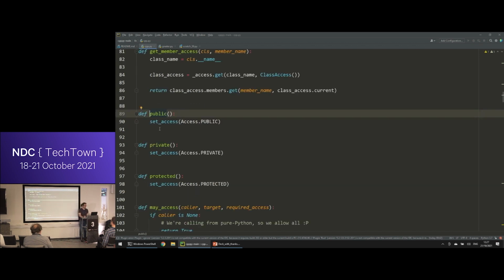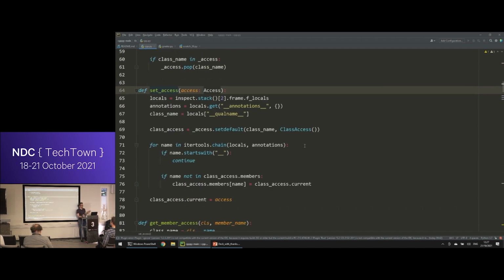Well, obviously we set the access, which goes as follows. Whenever we call a set access, we go through all the members that already exist in the class. We use the stack to get the local variable scope and take all the variables from there and the annotations. We check which variables are new in there, and all the new ones get assigned the current access level. We save that in the access dictionary that we defined earlier with the name of the current class, so that we know those access specifiers belong to those variables inside this class.